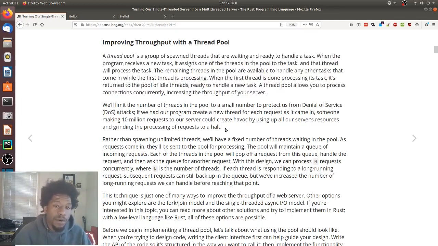We'll limit the number of threads in the pool to a small number to protect us from denial of service attacks. If we had our program create a new thread for each request as it came in, someone making 10 million requests to our server could create havoc by using up all our server's resources and grinding the processing of requests to a halt.